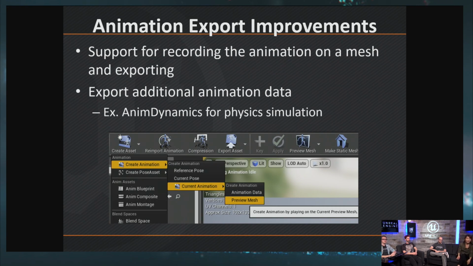All right, next up, animation export improvements. What all is new and awesome about that? So before, whenever you exported animation, it was exporting the source data. And the problem with that is if you retarget animation onto a different character, you don't get that information. Or if you have anim dynamics on your character, you don't get that information because the source data doesn't have it. So if you want to see the current animation playing on the current mesh and export that data, that's how you use the preview mesh option.